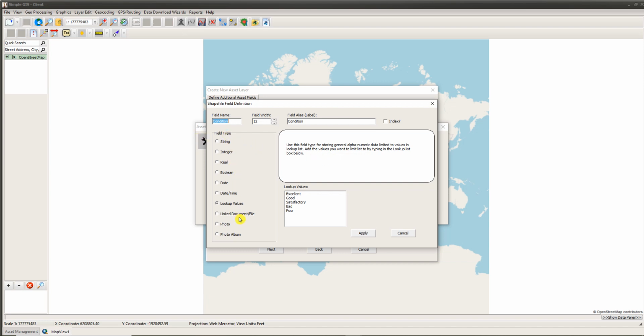Here below is where you define the field type. So you can see all the various field types that you can define, anywhere from a string, just a pure string value, to a number value like an integer or a real, which is like a decimal number, Boolean values, which are simply yes, no, true, false type fields. Then we have date fields, and then we have date time fields, which include a time in addition to the date. And then we have what we had selected for this particular field, lookup values.